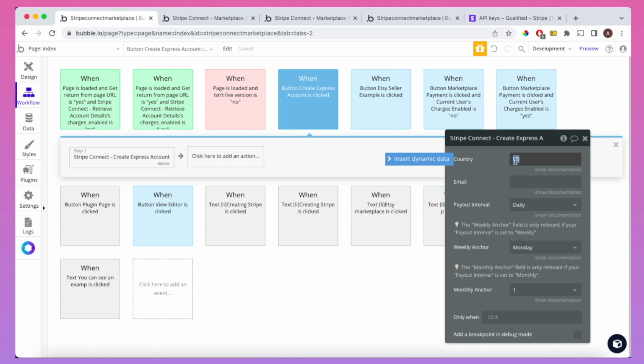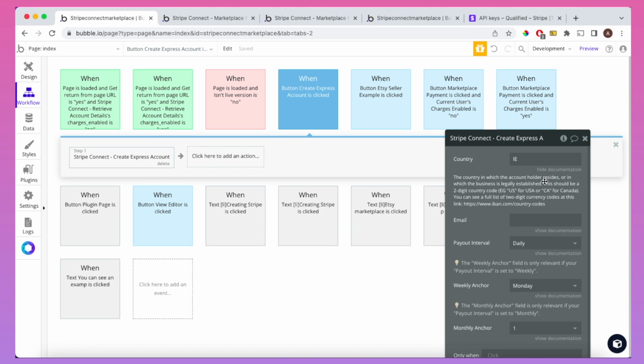The first one is the 2-digit country code for the country from which the user, i.e. the merchant's business, is legally based in. I'm from Ireland, so I'm going to use the IE digit code to represent Ireland as my country. If you click on the Show Documentation button, you'll be able to get a link to a page where country codes for a large range of countries are available.